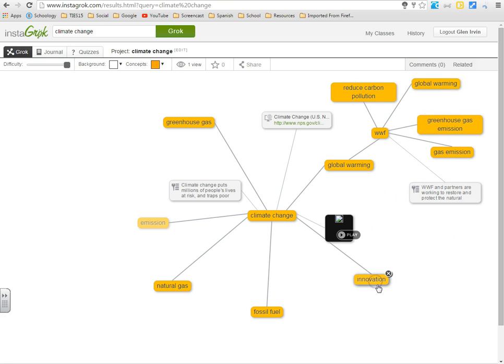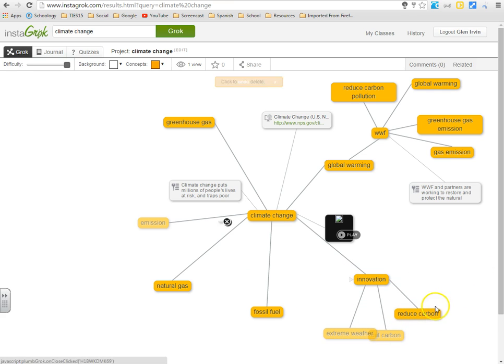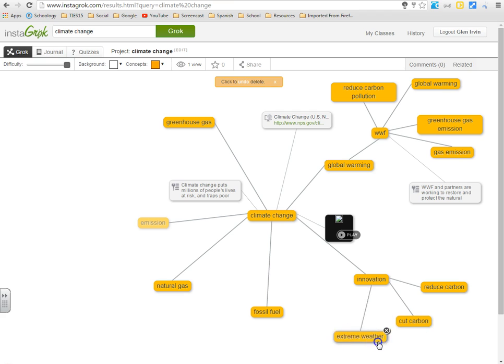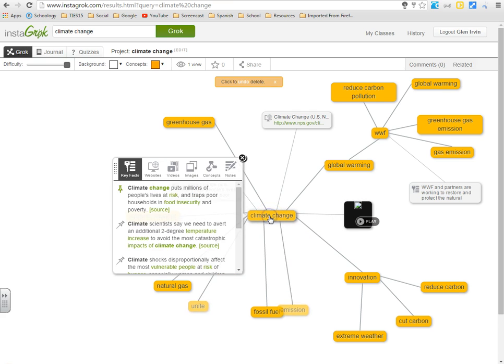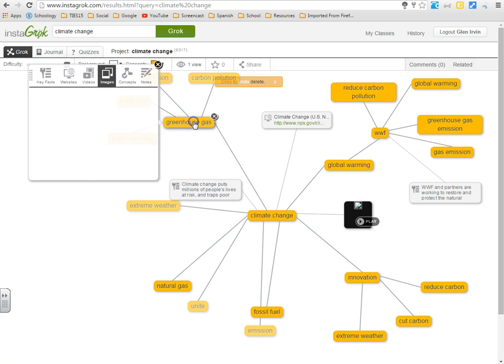You can keep continuing to break out each one of these as you work on the grok itself and find different things. Okay, innovation. Let's do some different things on that. Here's probably a video there too. I can click on this and find videos, images, concepts, notes, websites. So let's go to images, and it should come up with all kinds of different climate change images, but I guess it's not coming up with anything right now.